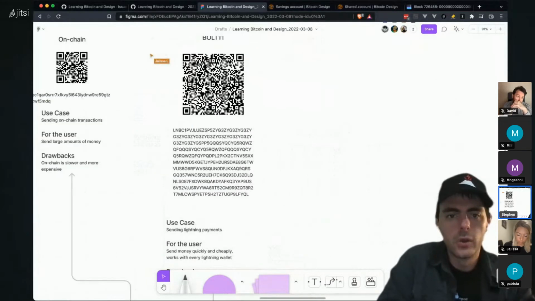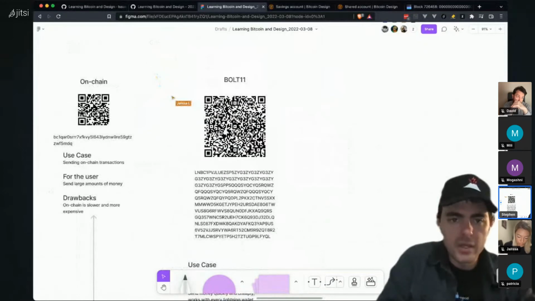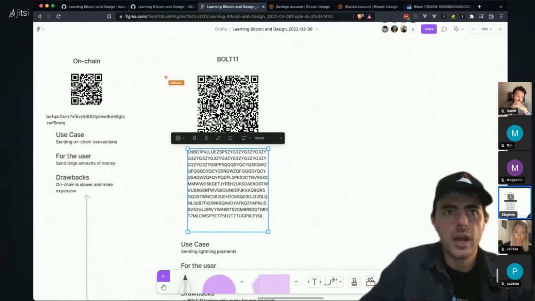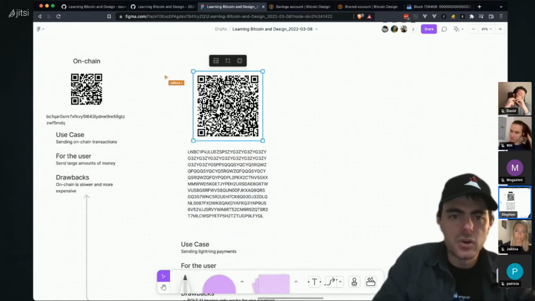In Lightning, the most predominantly used format is Bolt 11. This is kind of the industry standard. I can't think of a Lightning wallet that doesn't support this format. You see it's much larger. And what this is, it's kind of like instructions for how to route something to my node. And it's much denser. It's got a lot more detail in this QR code. You can see it's bigger.